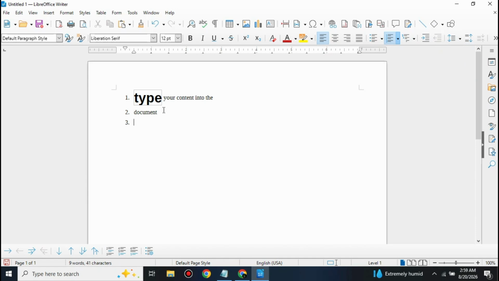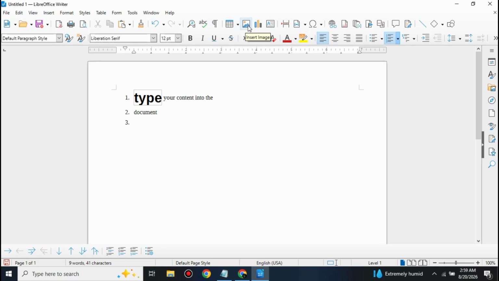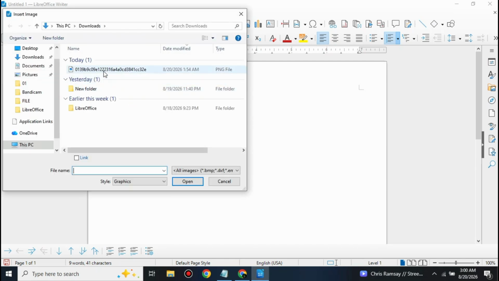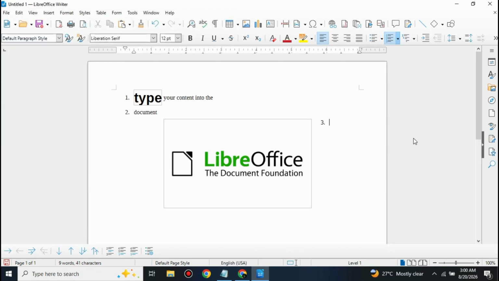Now you can add tables, images, links, and other elements to make your document more useful. Open the Insert menu and choose the element you want to add. Tables are especially useful for organizing information, while images can make reports and other documents easier to understand.